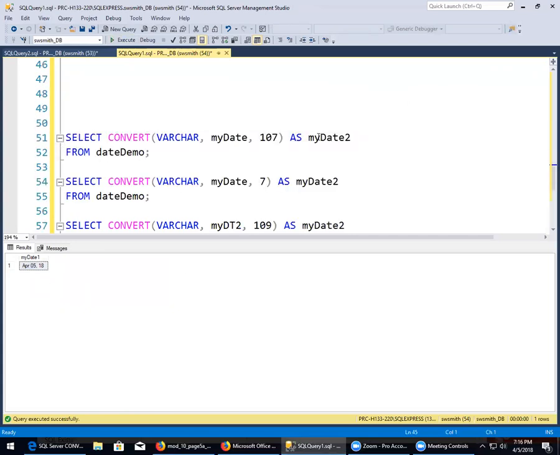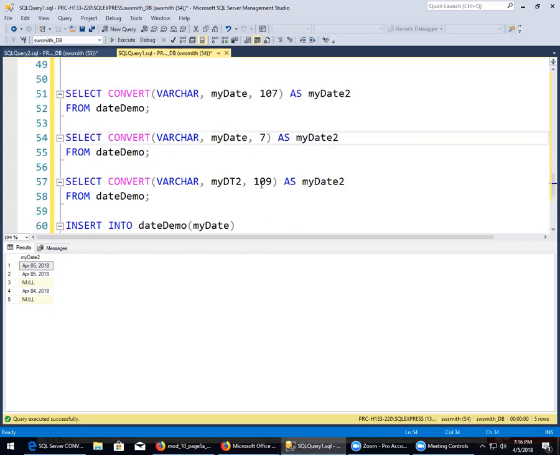Select, okay, apply that format to all of those things in date demo. I don't know exactly what I'm going to see, but there they are with that format applied to them. I think they were all today's date. A couple of them were null. Okay. This one just applies a 7. There are a whole bunch of different ones.